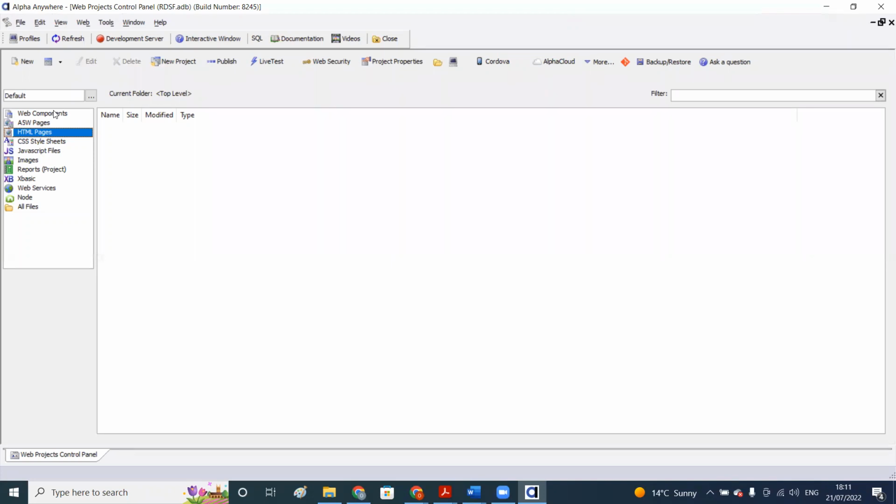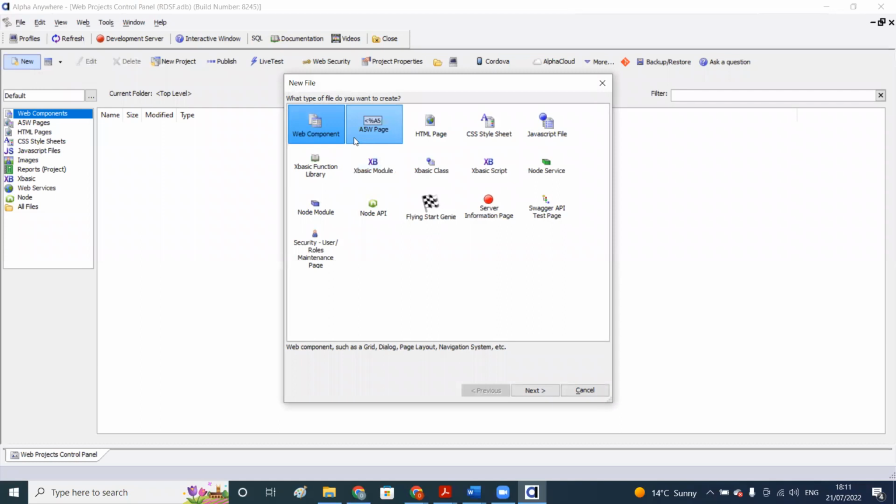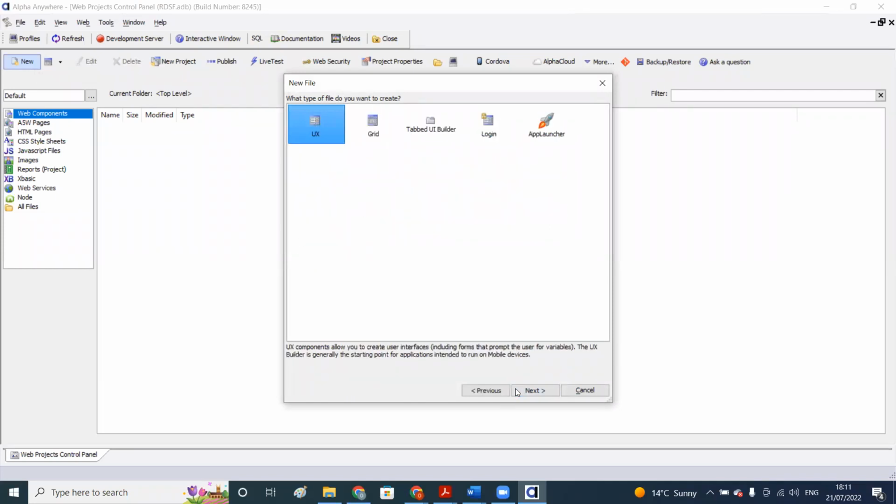Now, the most popular item that you would use on your menu list is your web component. Now, let's go to web components. Okay, so you have to click on New. When you click on New, it brings up the options for you. So on your web components, you can pick any of these options as well. So I want my web component.